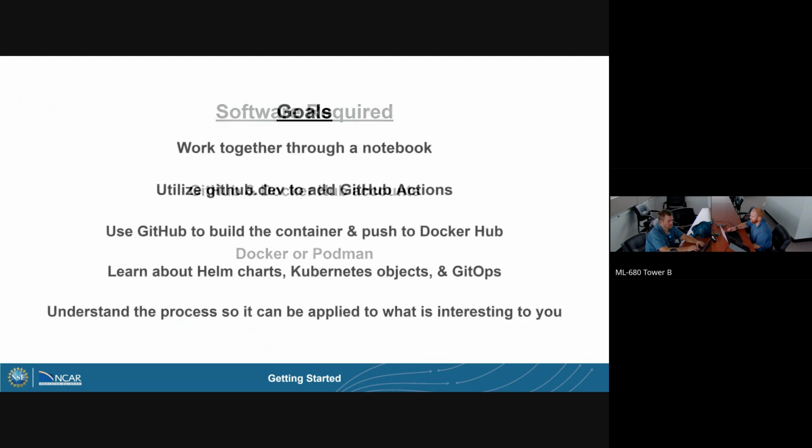So the goals for today are going to be to work together through a notebook that handles all of the content. What we're going to use is github.dev to add our GitHub Actions. GitHub.dev is an IDE, an interactive development environment, that works in your web browser. So it allows us all to work out of the same place. We should see the same kind of screen without having to install anything, outside of just your regular internet browser.